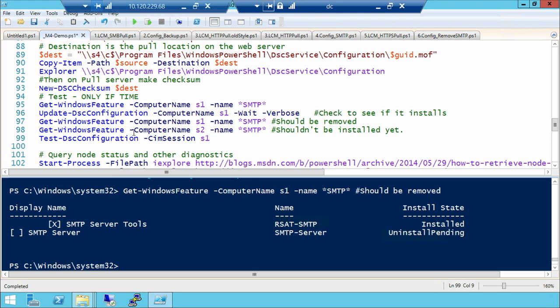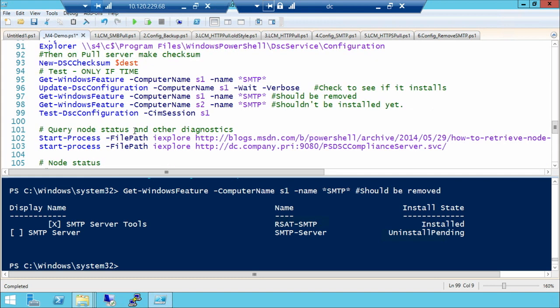And so we have managed to do an SMB, an HTTP, an HTTPS. Yes. We got them to work. We got the GUIDs. We got the checksum.